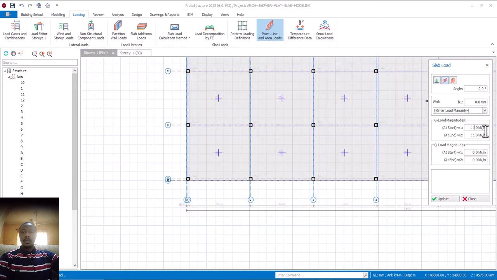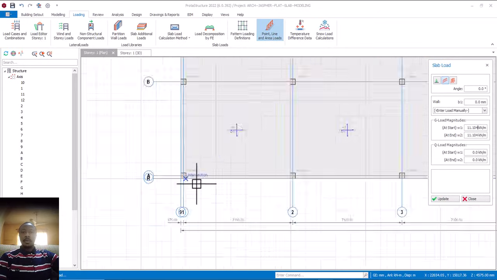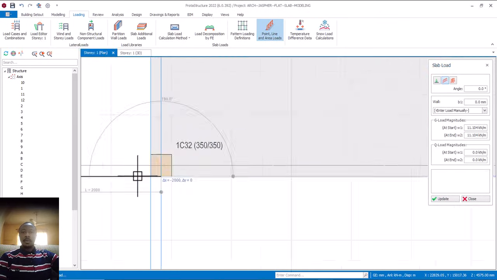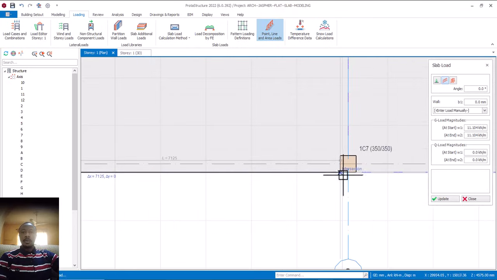It's going to be 11.104. Am I correct? I think that's what we are having. So we can now come here, in this case. I'll pick from this edge and put it to this edge here, because the column is already here, isn't it? So I'll just put it on this side and let's wait and see.